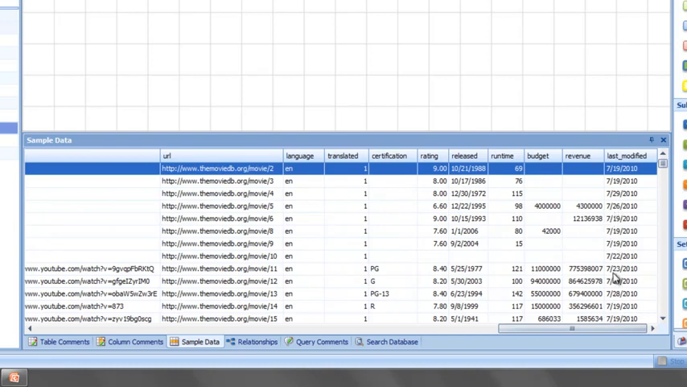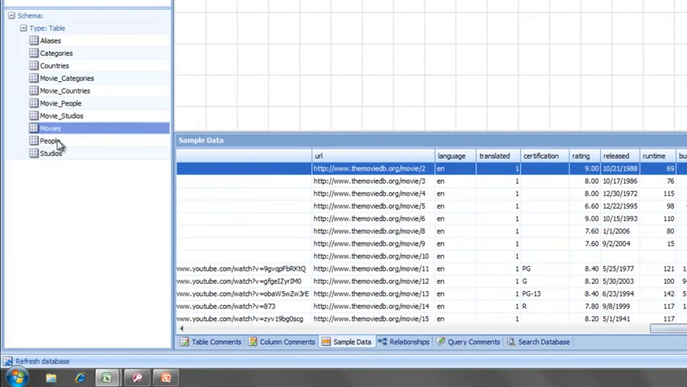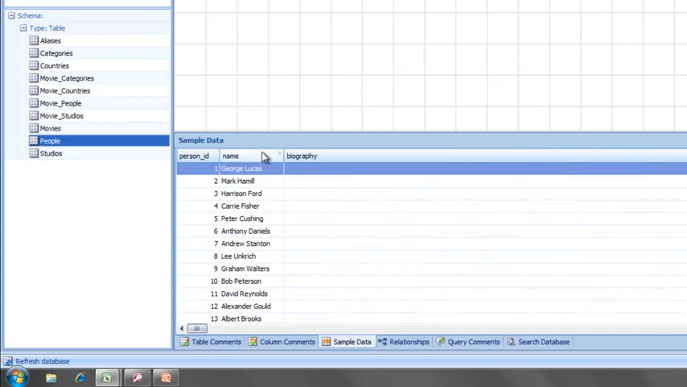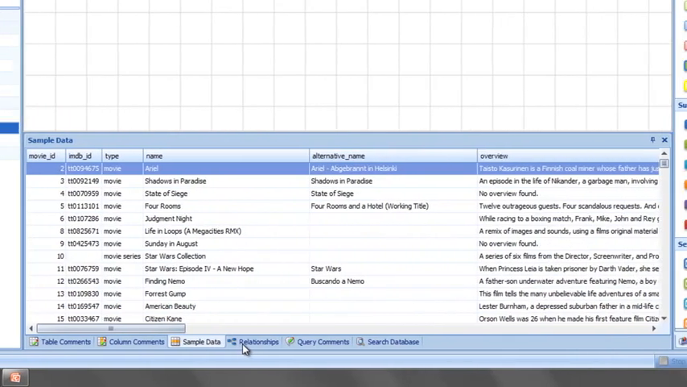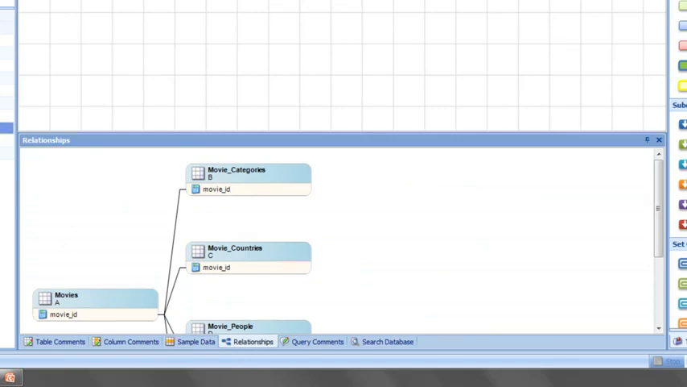So anyway, we've got all of this different information that we can have a look at in order to gain an understanding of what's in our database, and as we look at different tables on the left-hand side, we'll see that the information in the sample data tab is updated. So we've talked a little bit about how all of the different tables or lists we've got on the left-hand side are related to one another.